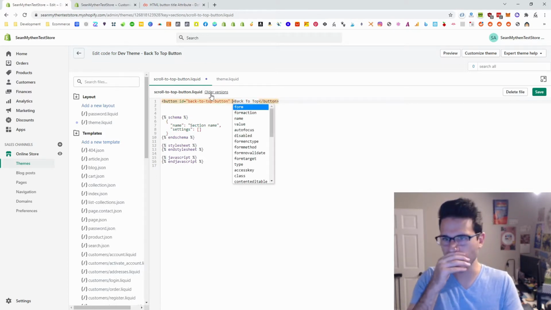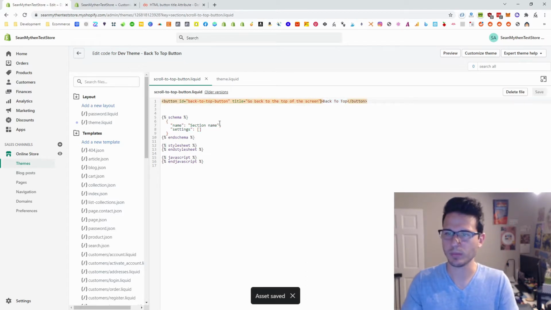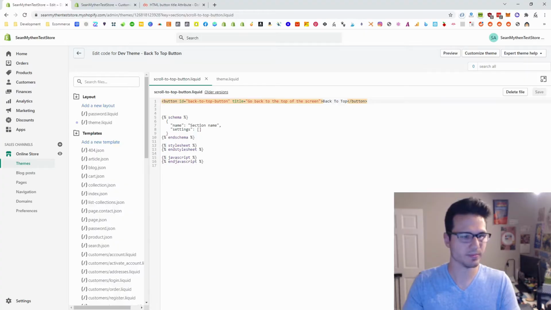And we're also going to give it a title attribute for accessibility. So when you hover over this button, this certain text will appear. So we'll have it say, go back to the top of the screen. And we'll save that. We're good to go. The rest is going to be controlled with our CSS and JavaScript.